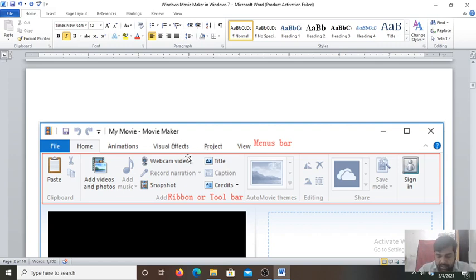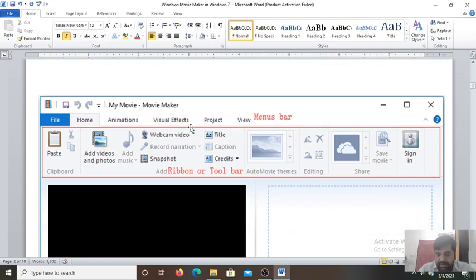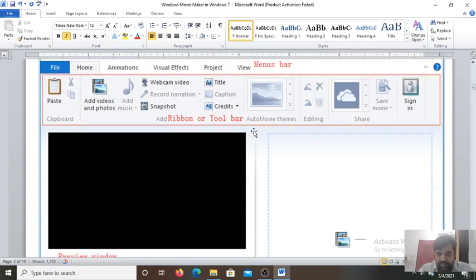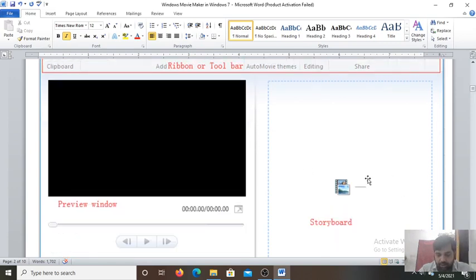Next is the menu bar. It contains a collection of all the menus, such as home, animation tab, visual effects, project, and view tab. These options allow you to access, edit, and save the movies. Next, movie maker button. This movie maker button is located on the extreme left of the menu bar, and contains features to create a new project, open, save, or save a project, import image, etc. Next is the storyboard.